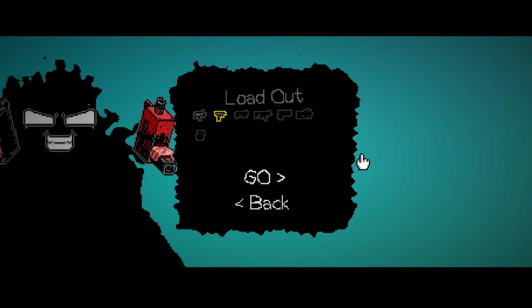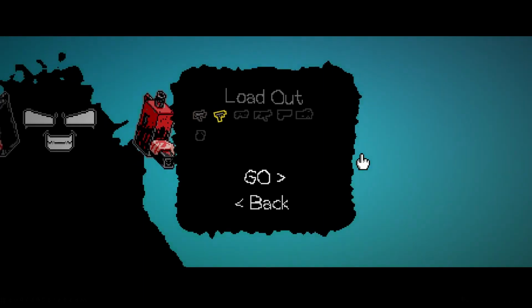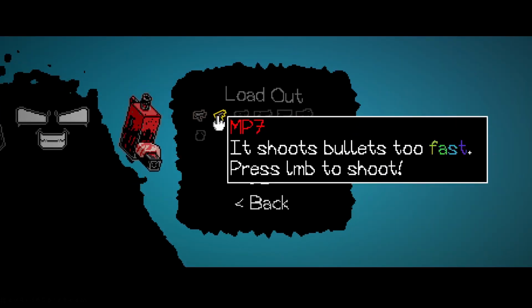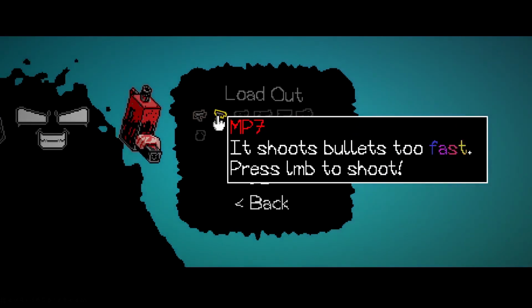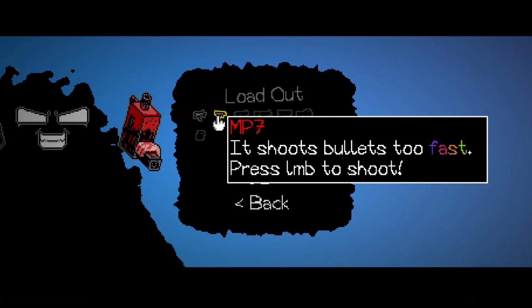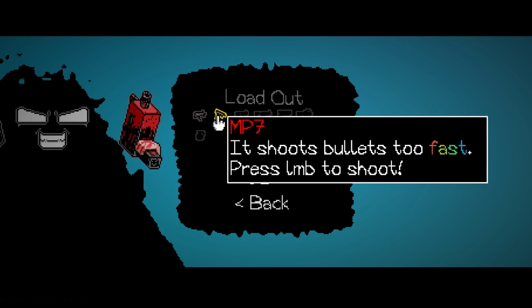And one other thing about using rich text boxes is that if you want to have dynamic stuff in them, you might be thinking, oh, that's really hard, right? How would I do that? So let's look at the MP7. I've updated the message. Notice now it says press LMB, left mouse button, to shoot. The left mouse button is part of my input map. So how am I injecting that into the string?